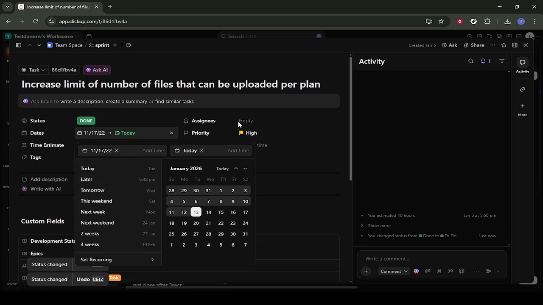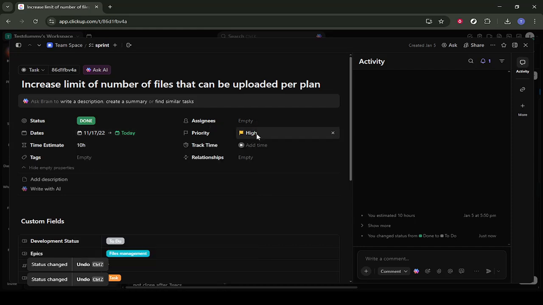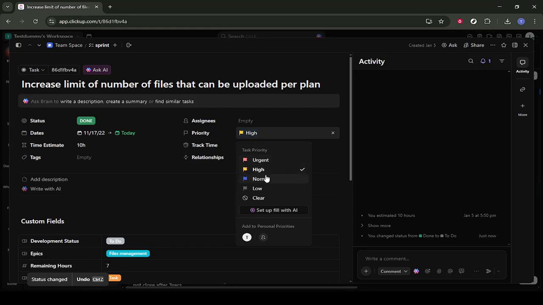Now we'll take care of priority. Click on the priority field, which may be empty, and change it to high. This marks the task as critical within the sprint, helping your team quickly understand what needs attention first.